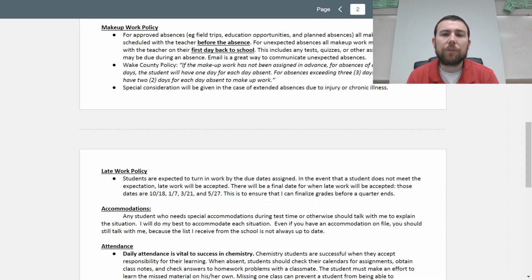There will be a final date for when that late work will be accepted, however, and this is going to be something that you'll see school-wide for all classes. Those dates are 10/18, 1/7, 3/21, and 5/27. This is just to be consistent, so that there is a final date when the last amount of late work can be due. It's going to help teachers have time leading up to the quarter ending to finalize grades and grade any remaining work so we can meet that deadline.